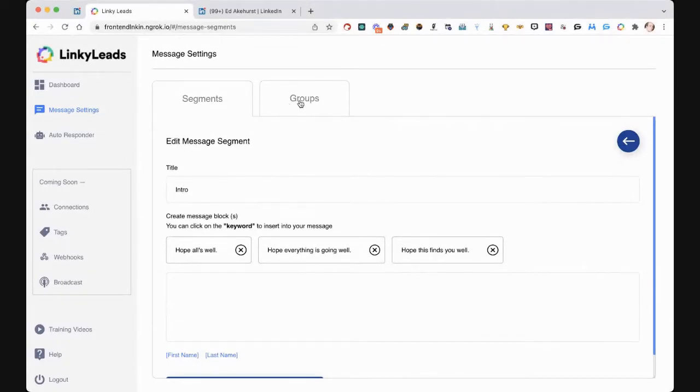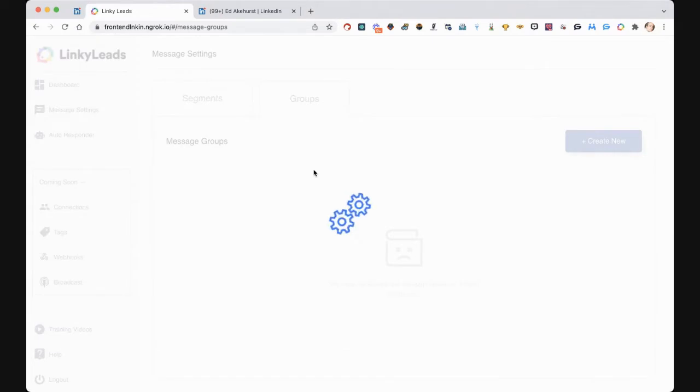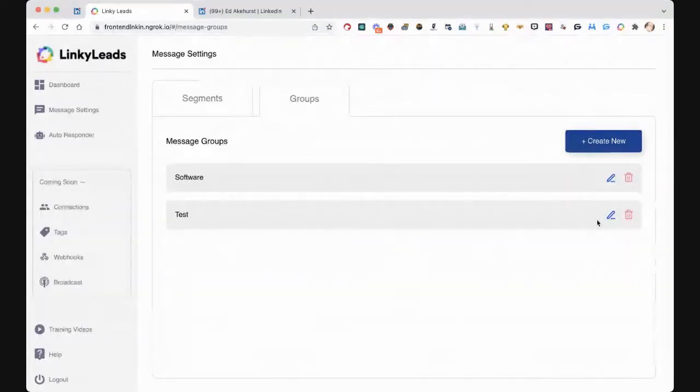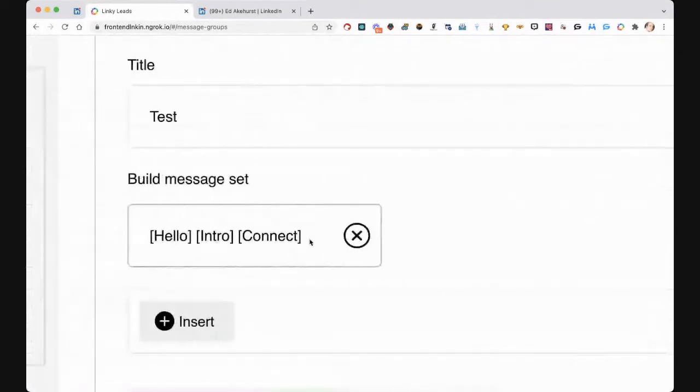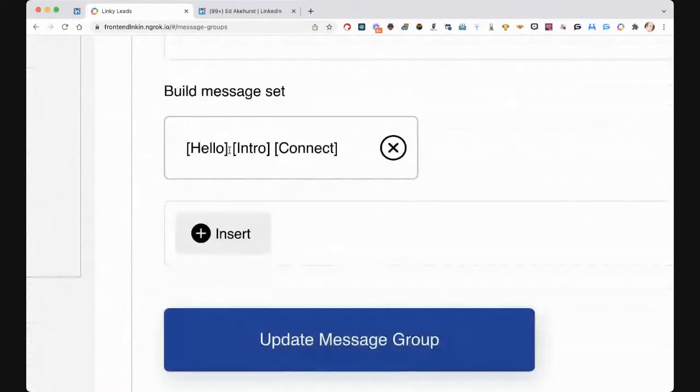So when you get over into groups, we assemble things like this one's called test, right? And what test is, let me blow this up so you can see it better. Test consists of the hello segment, the intro segment, and connect. So what it'll do is the software will choose randomly one of the segments from hello and one of the segments from intro will be the second sentence, one of the segments from connect. So if you add like a dozen of each, you've got hundreds of possibilities.